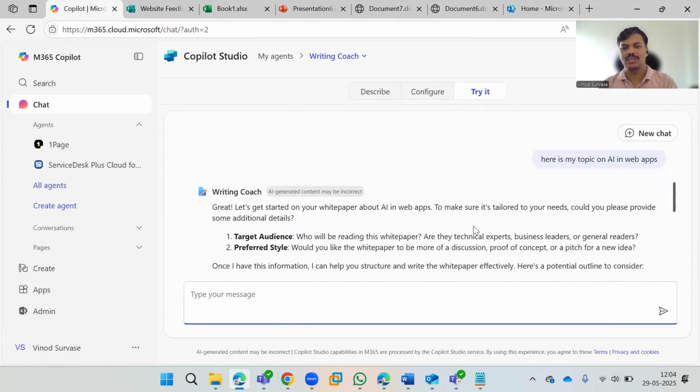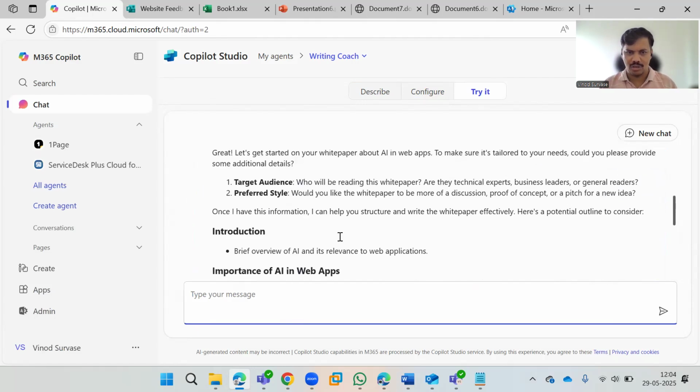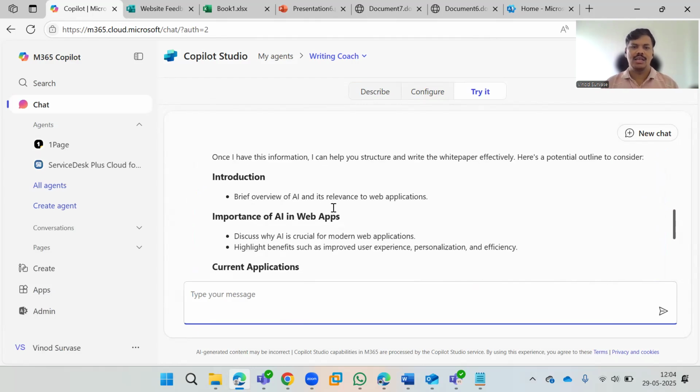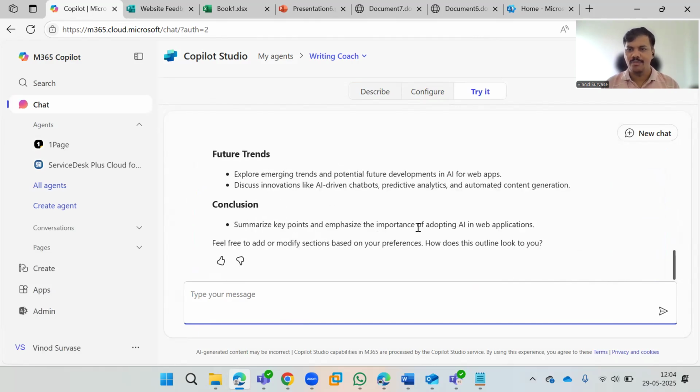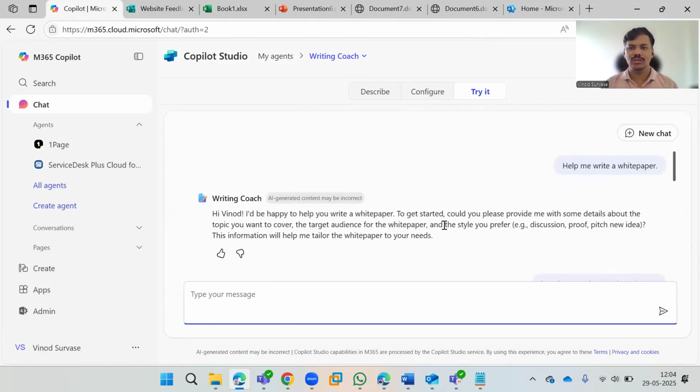To make sure it is tailored to your needs, could you please provide some additional details: target audience, preferred style, and then a bit of the details about each of those scenarios, right? So once I do provide everything, it is going to simply capture it and then it's going to provide, right? So based on that, it is going to respond and answer on it as well.